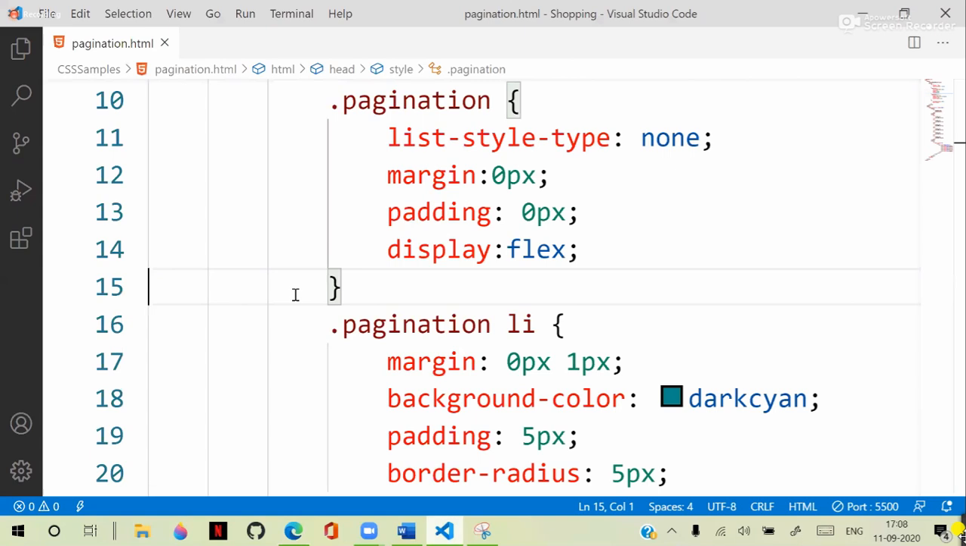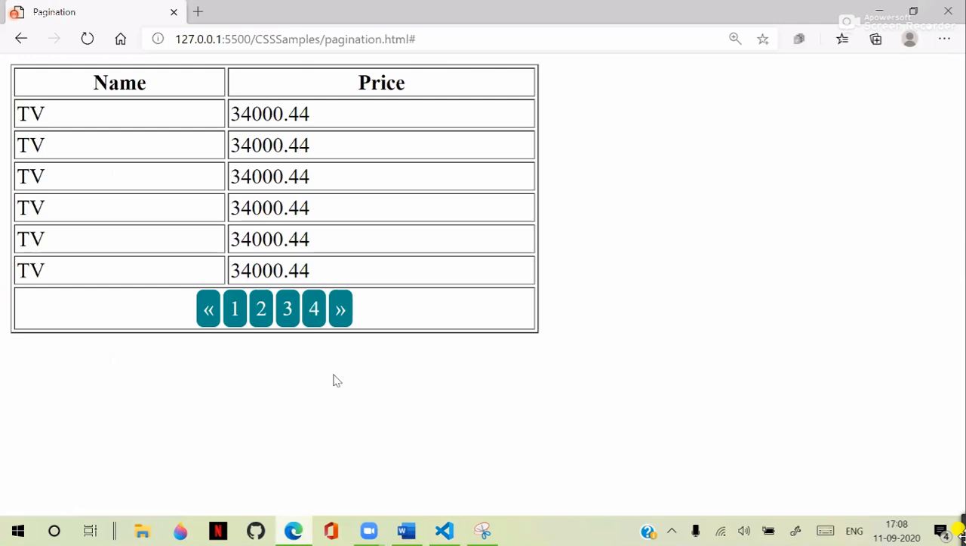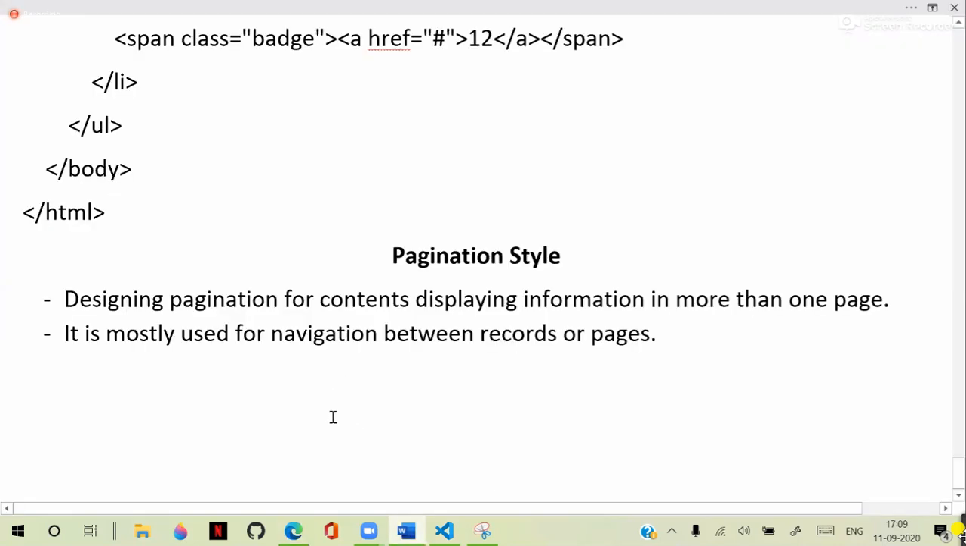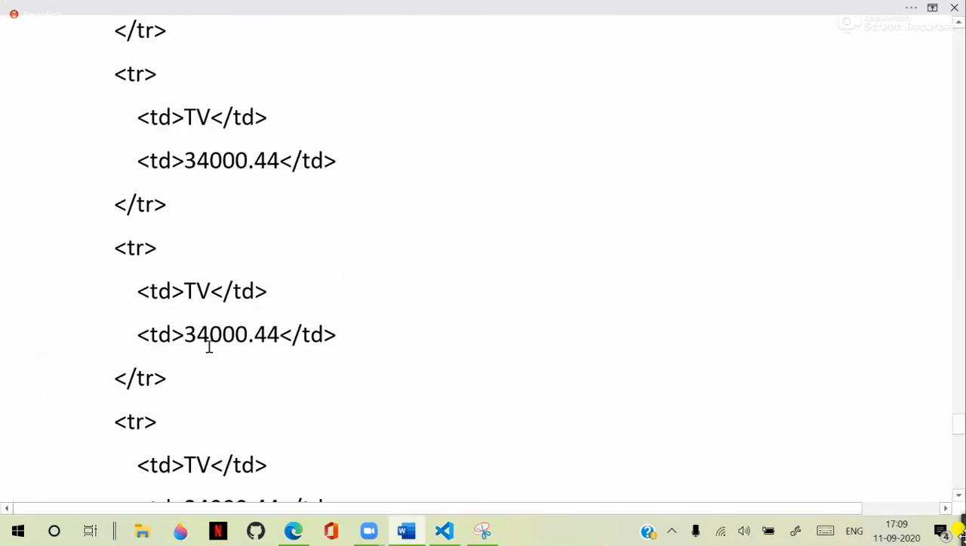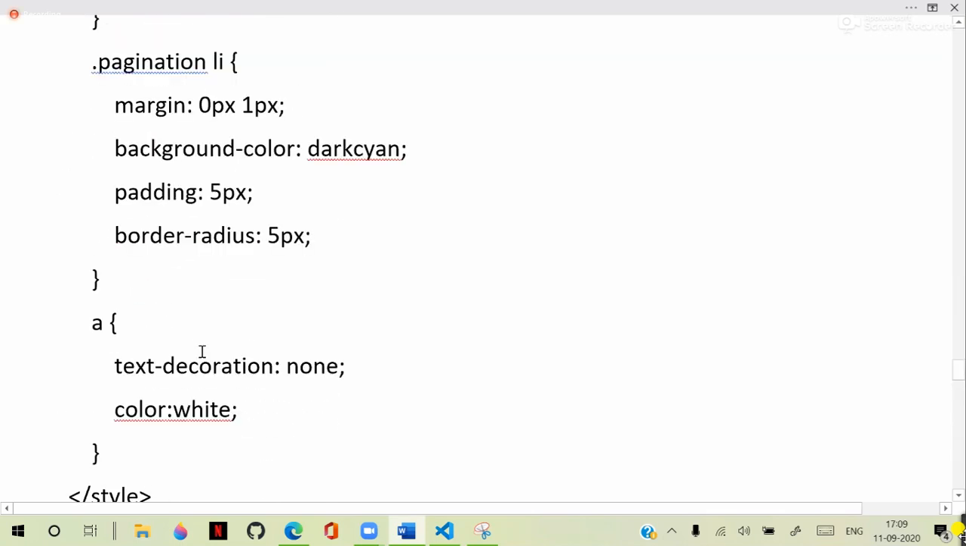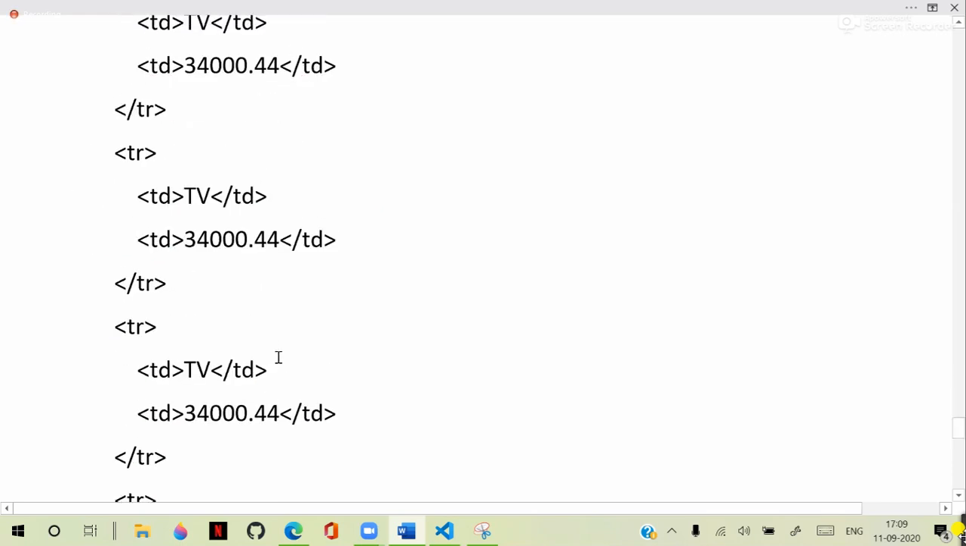This is an example for pagination, and I will just give you the example for that pagination. That is how you give the paginations and options for this, as I already told you.